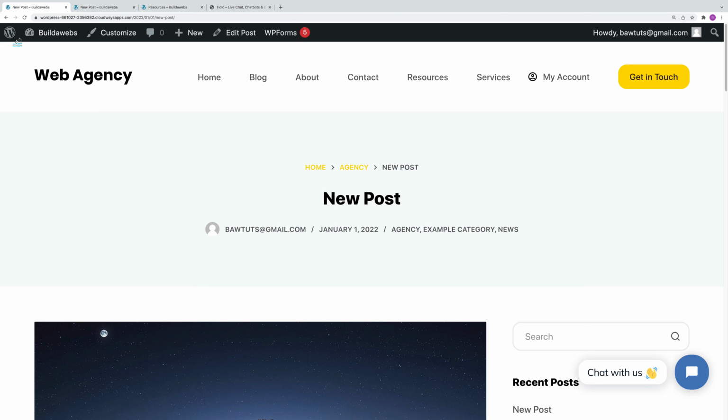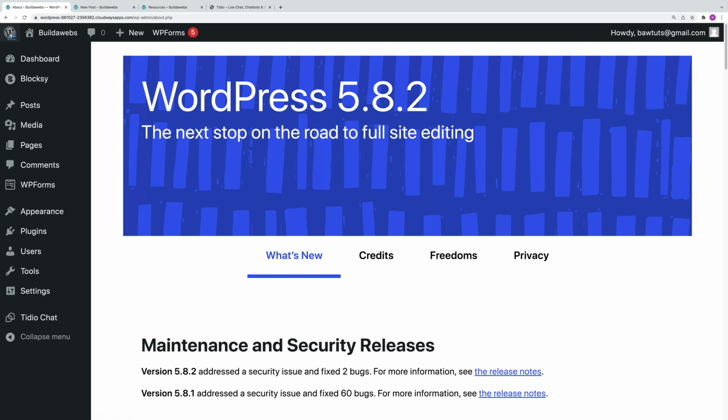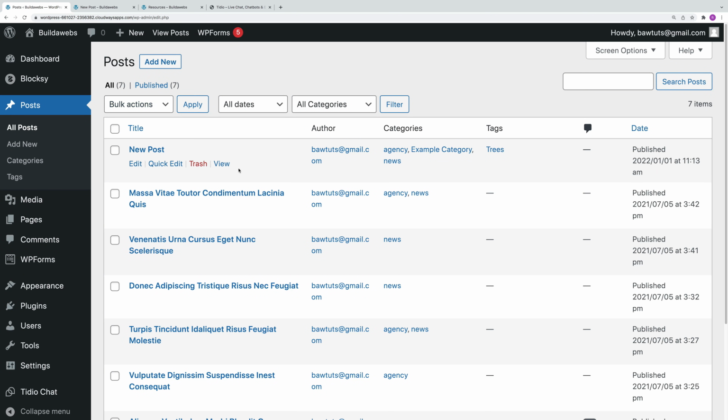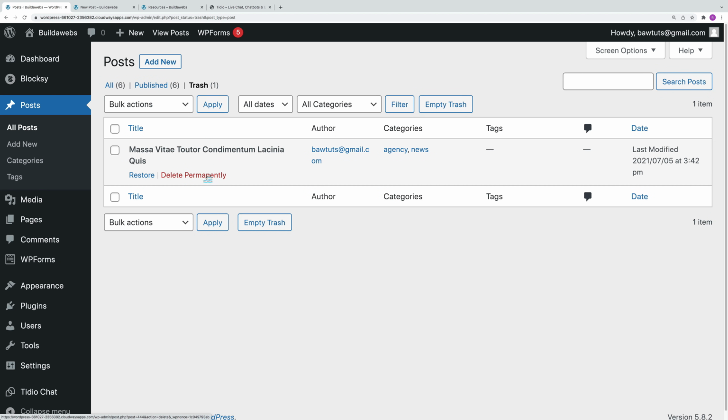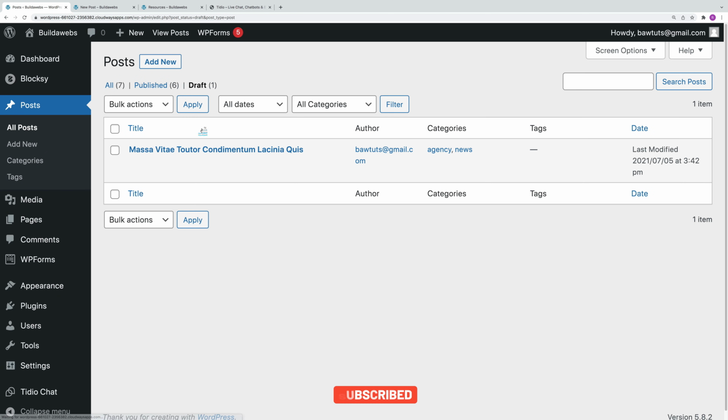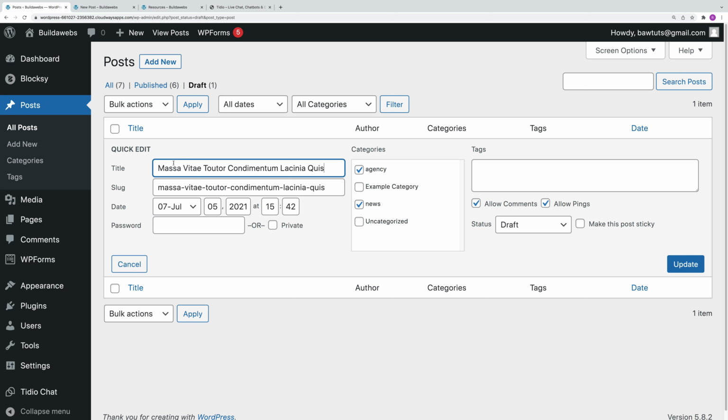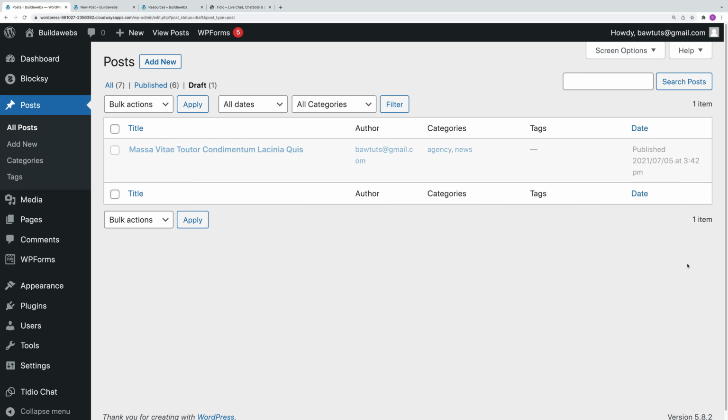To delete a post, you can head back into post by clicking the W and then go to posts and then all posts. And then if you wanted to delete, for example, this one, you can just click trash, click on trash again, and then you can click delete permanently. If you didn't mean to delete it, you can click restore and it will go as a draft. And then you can click quick edit, choose the status and put it back to publish and click update.